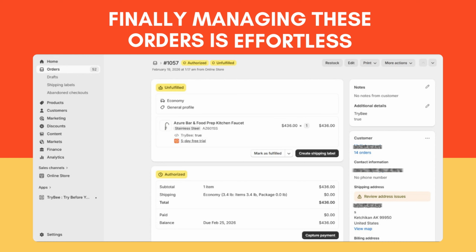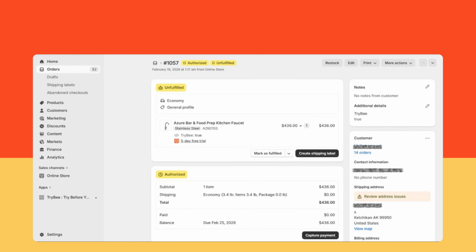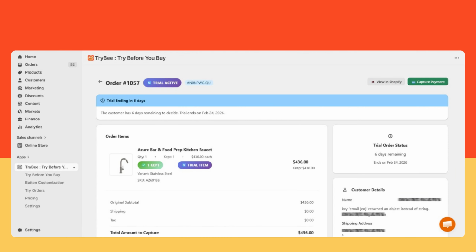Finally, managing these orders is effortless. In your Shopify admin, trial transactions are clearly marked as authorized. Our system automatically captures payment after the trial ends. You can also manually capture payments from our app at any time before the trial period ends.